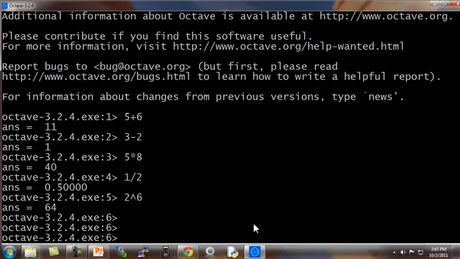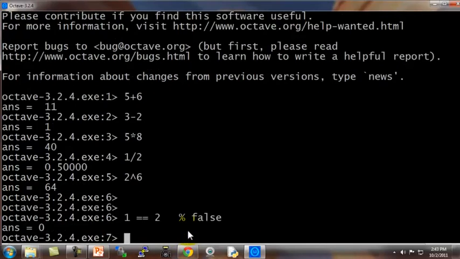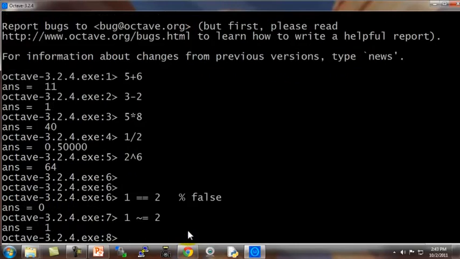You can also do logical operations. So 1 equals 2, this evaluates to false. The percent sign here means a comment. So 1 equals 2 evaluates to false, which is represented by 0. 1 not equals 2. This is true, so that returns 1.